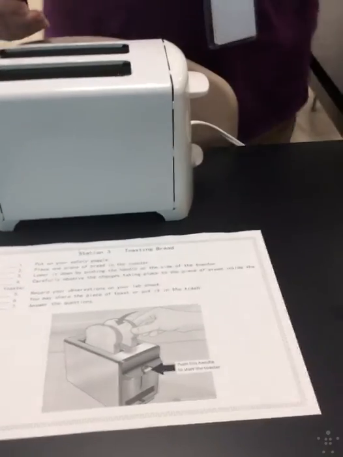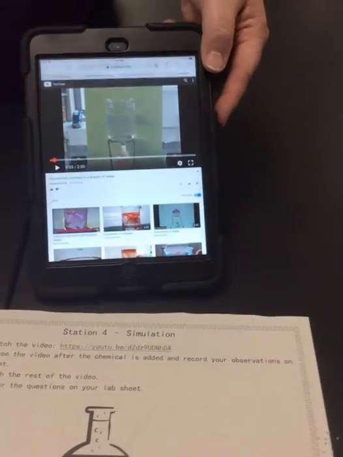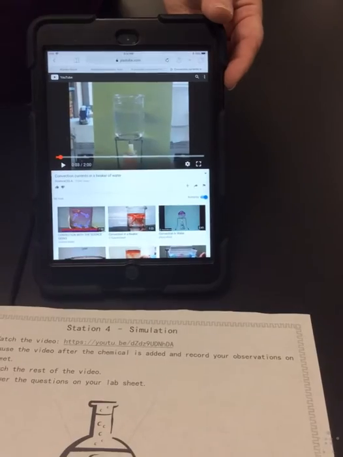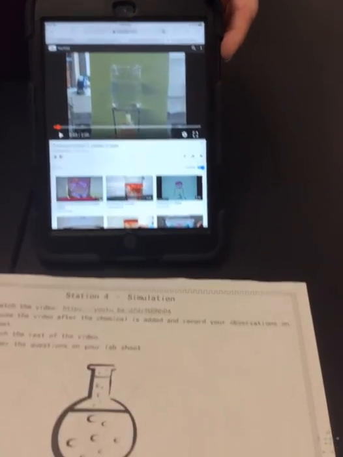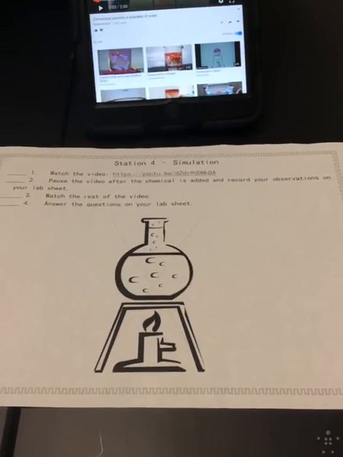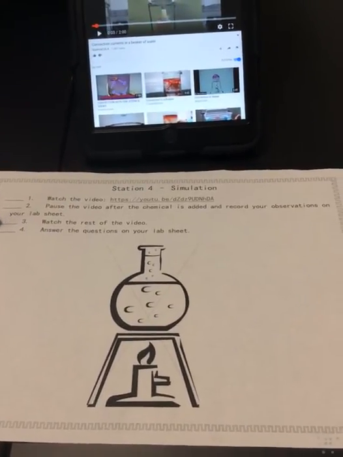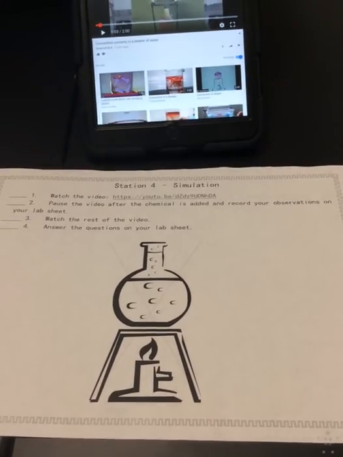The very last station is a video to watch, which is on here somewhere. There we go. Video to watch. And you're going to watch the video. It says to pause after the chemical is added and record your observations on your lab sheet. Then you will watch the rest of the video, and then you will answer the questions on your lab sheet. Okay? Again, heat is the big deal. We want you to be very, very safe and very, very careful.